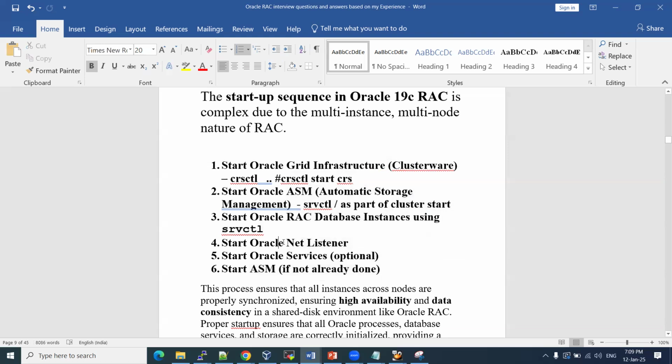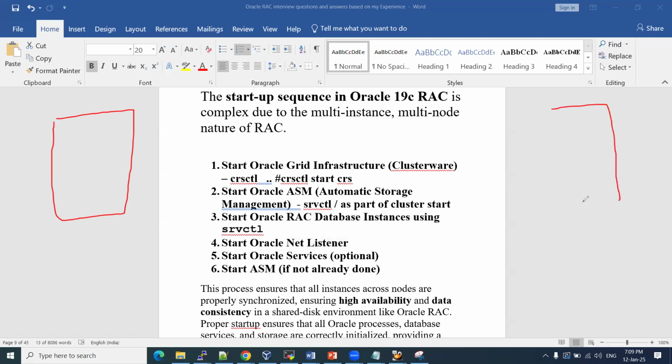But in a standalone database, a non-RAC database, these things will not be there. Cluster and ASM will not be there. Only database services and listener services will be there. Those we used to start. Very simple. Let me make a diagram. This is our RAC server, and here is a non-RAC server. This is also a server.